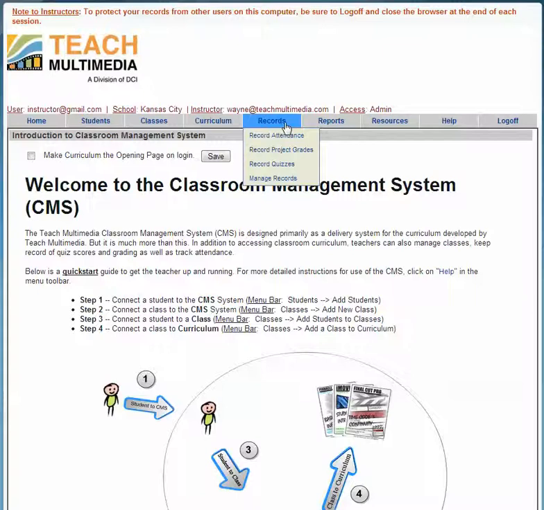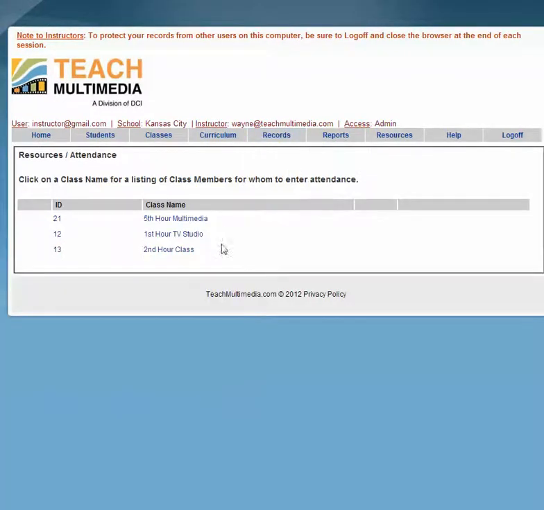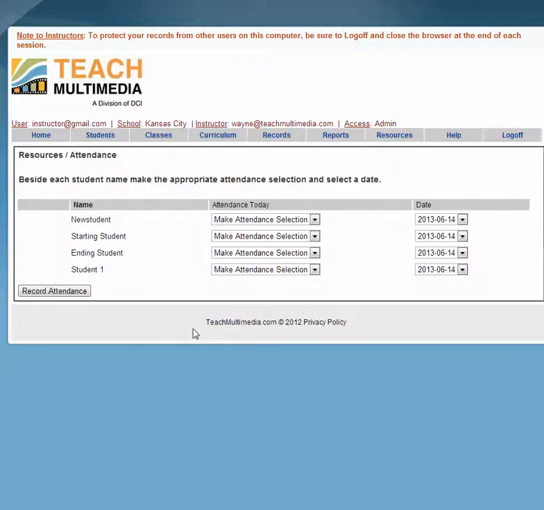And so we select records on the menu bar, then select record attendance. And from this screen you have a listing of classes connected to the instructor entering the information. Select our class, and then we have a listing of students for the class, and from this screen we can enter their attendance for a given day.